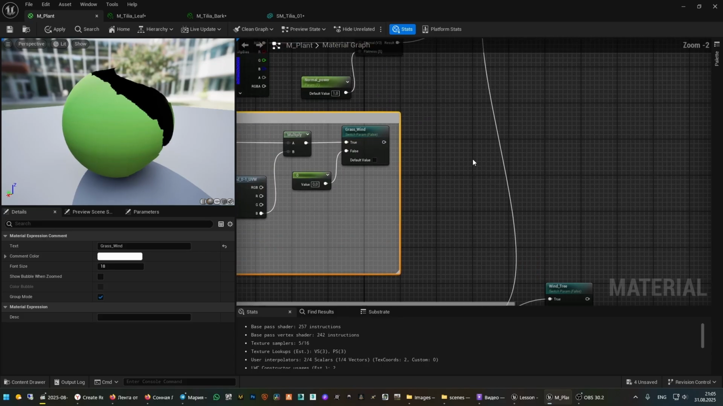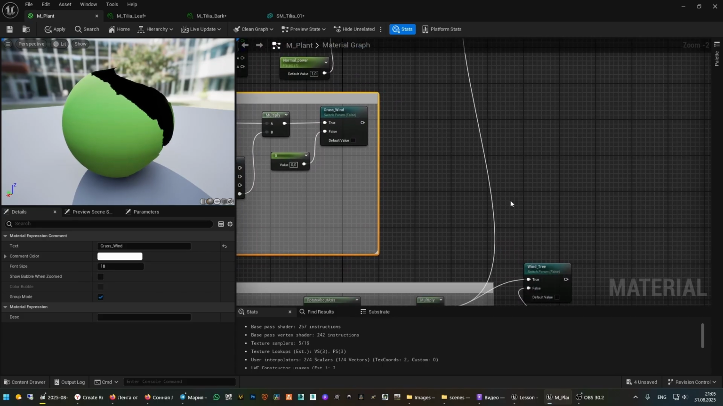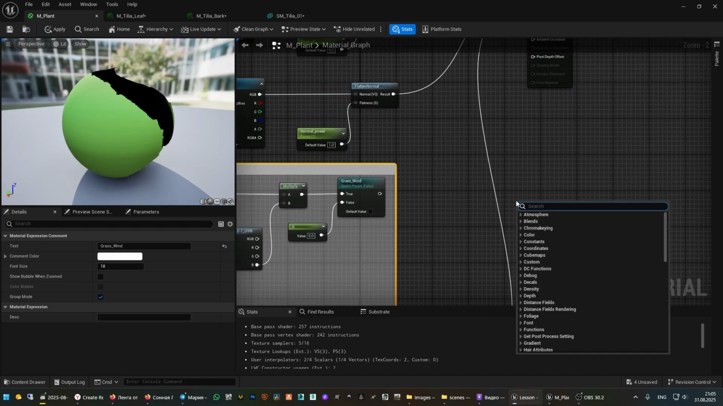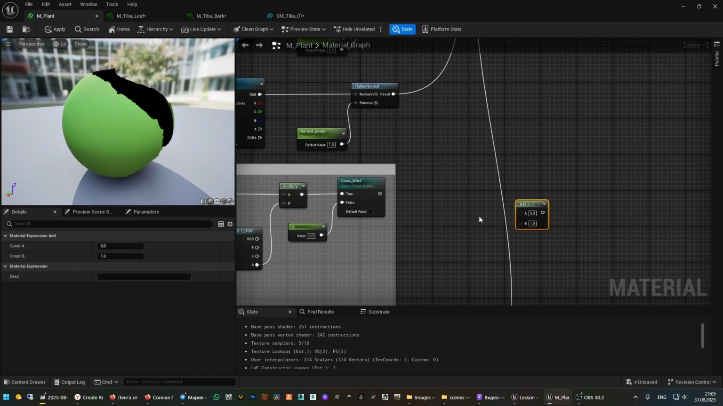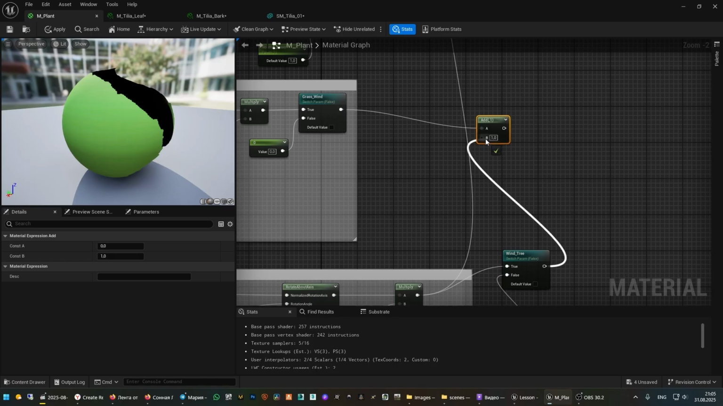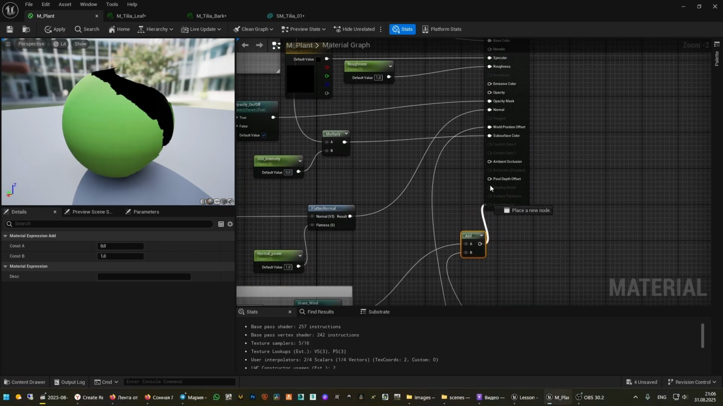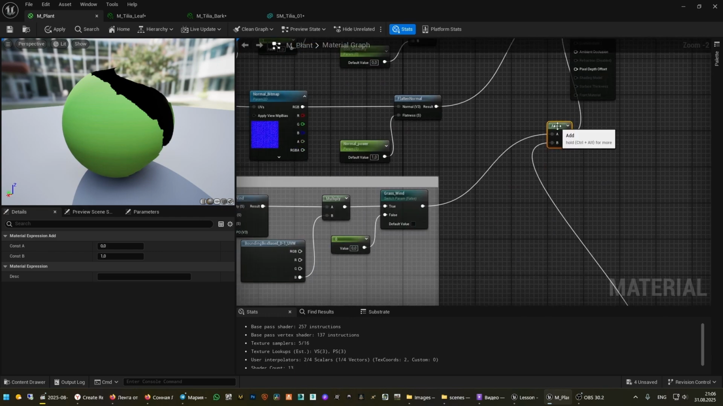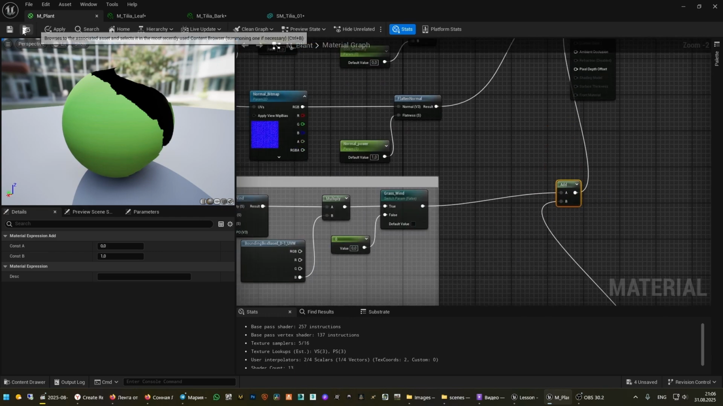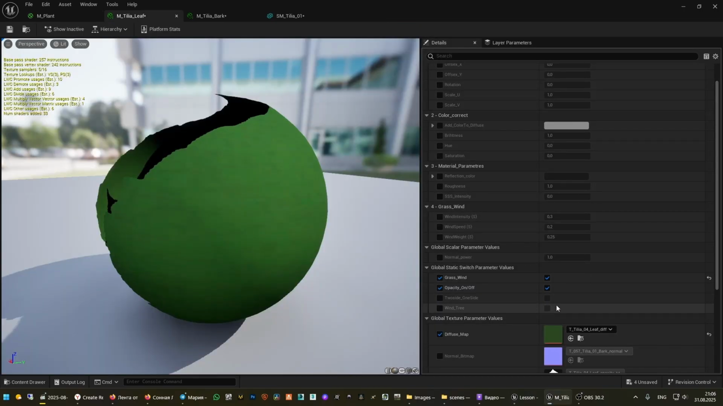Now, in order for us to have the grass wind and the tree wind working at the same time, we create an add node and connect to it. Like this. And now connect it here. Done. Save. And now in the material, we have the wind speed of grass and the wind speed of trees. Done.